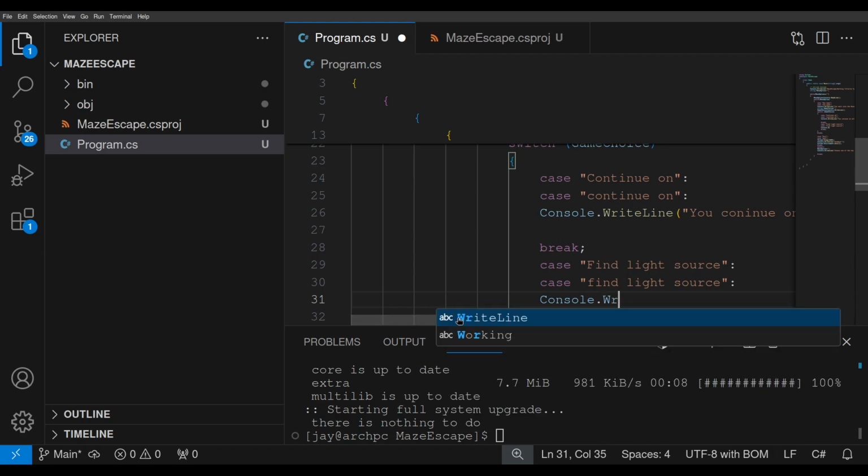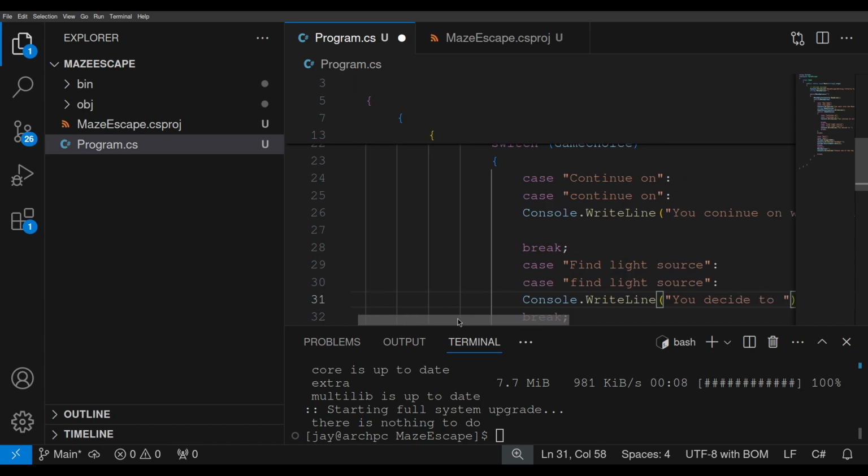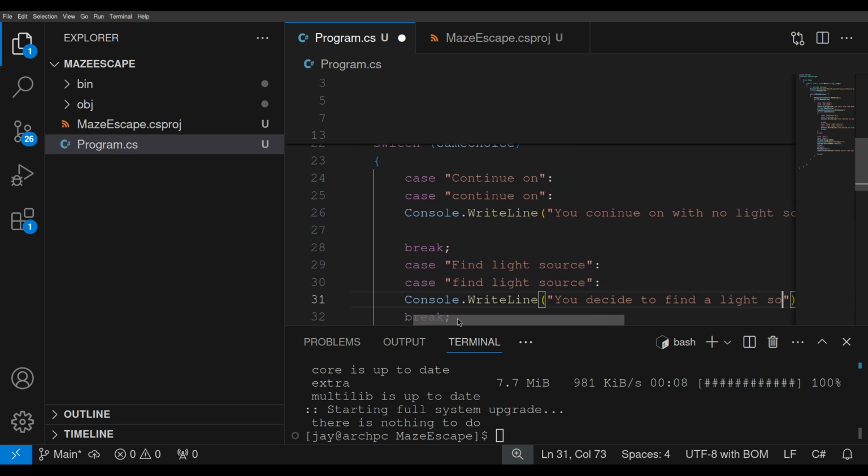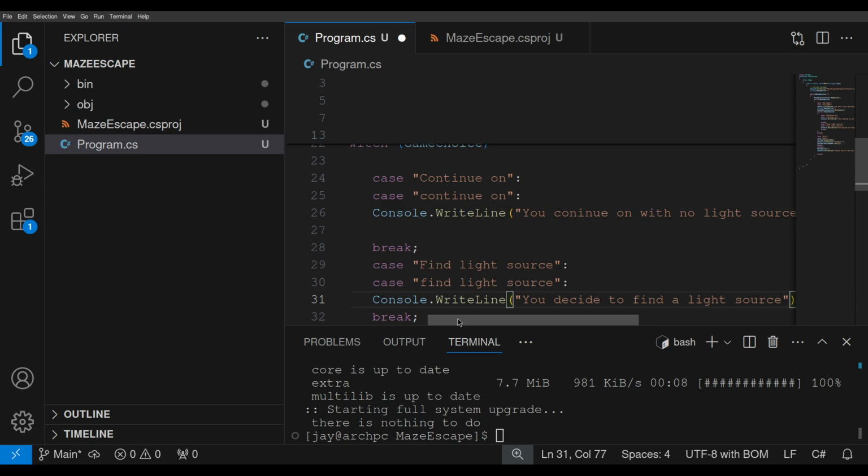Console dot WriteLine. I can't spell. You decide to find a light source.